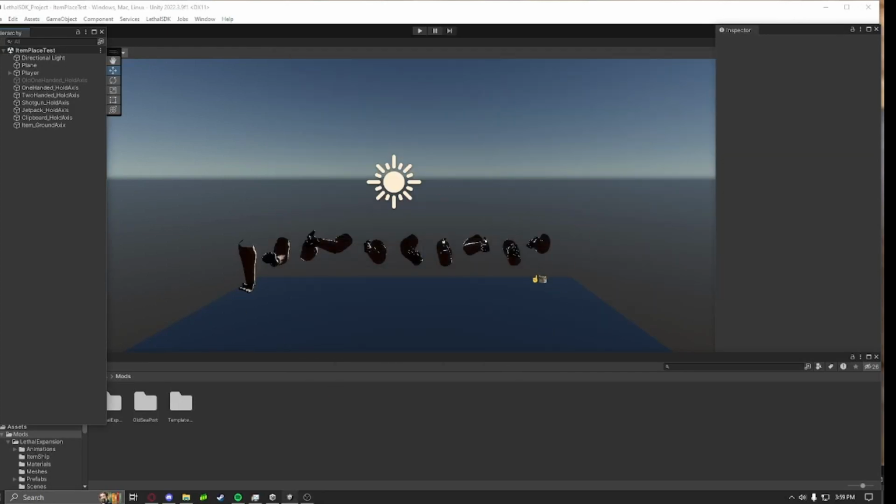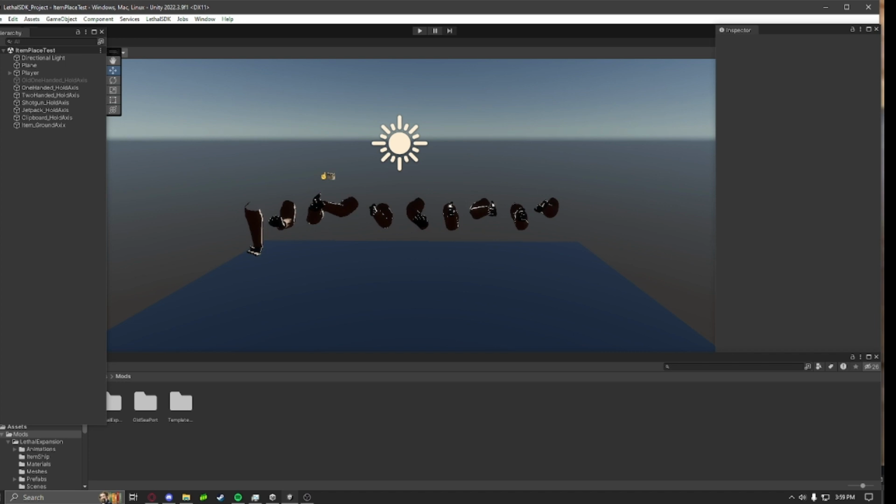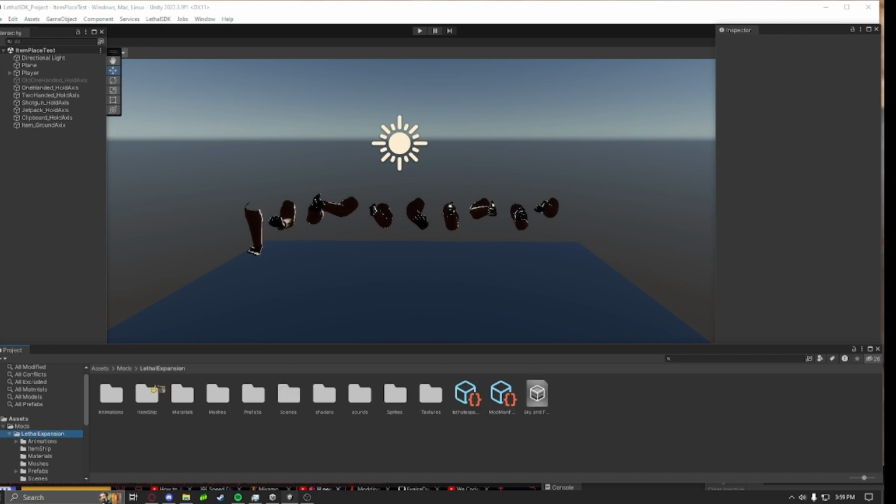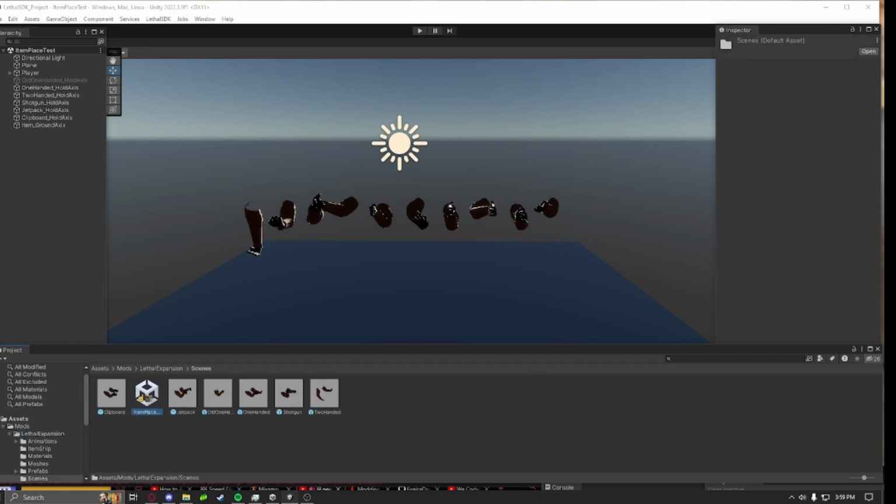Today I'm going to be teaching you how to add your own scraps to Lethal Company. You're going to need the Lethal SDK project and Unity 2022.3.9f1. So once you get all this set up, you're going to go ahead and head to your Lethal expansion. You're going to go to your scenes, your item placement.